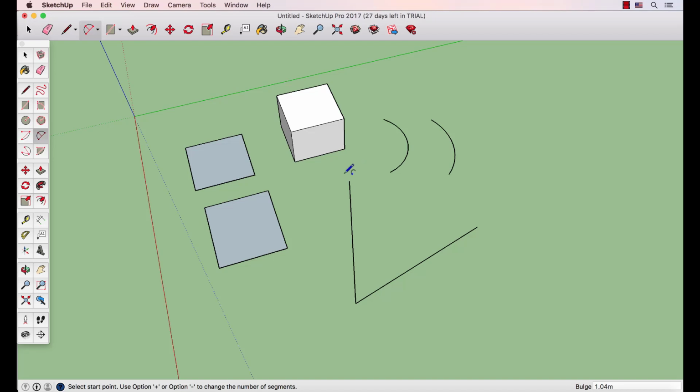Now let's draw an arc where the chord will be the edge of this rectangle. While pulling the arc outwards, SketchUp informs us when the radius of the circle is equal to half of the chord. This means that we have a perfect semicircle.